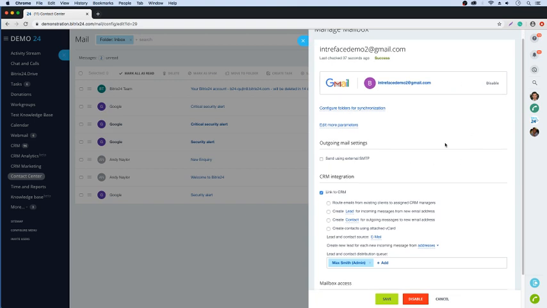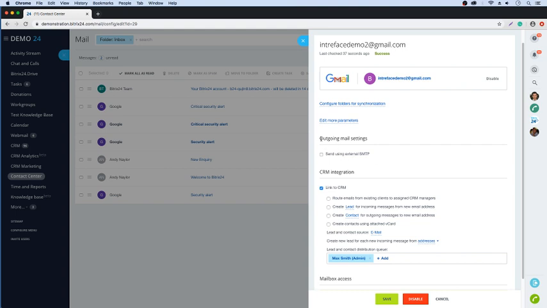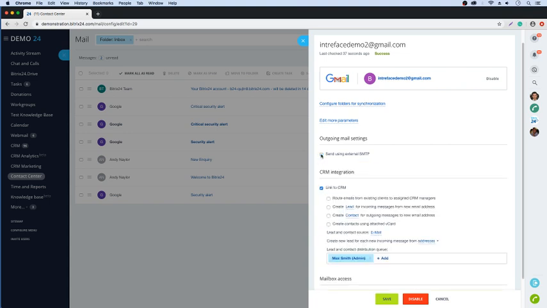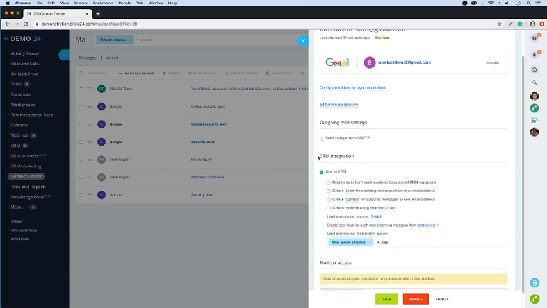So you can see we've got our interface demo2 Gmail account connected up. And I would recommend, if you do have your Gmail connected up, do send using external SMTP, because then that uses the Gmail SMTP server to be able to send your emails out. So we would recommend that. But this is the important part, and when we're talking about lead generation, then what you can do is set up an email account that you solely receive leads to. So it might be something like sales@interface.com, leads@interface.com, any particular email that receives leads coming into it.